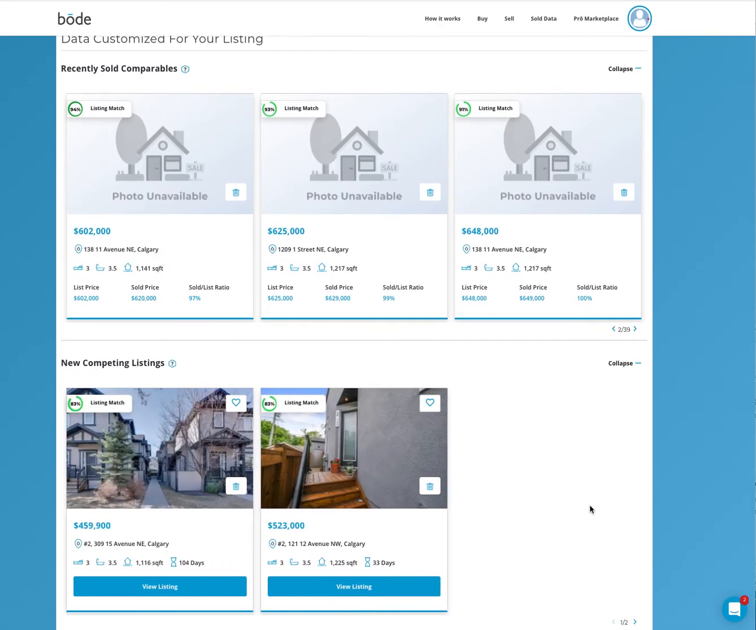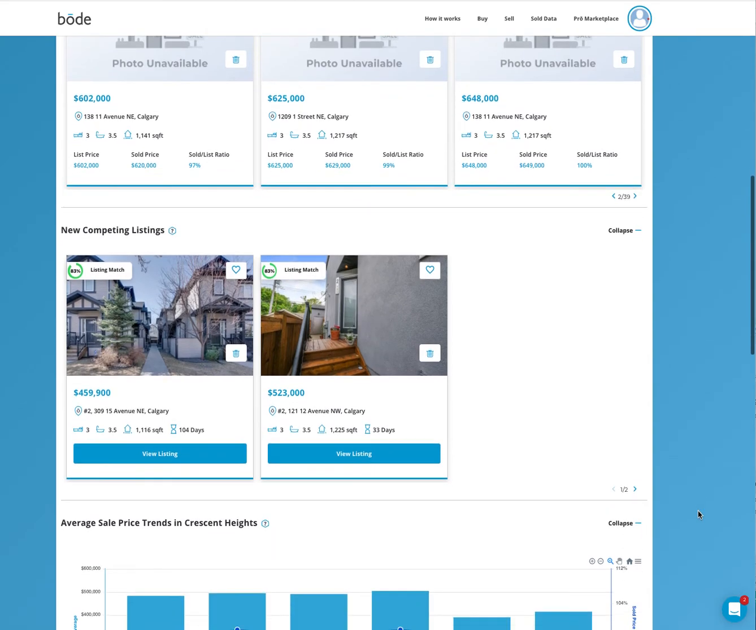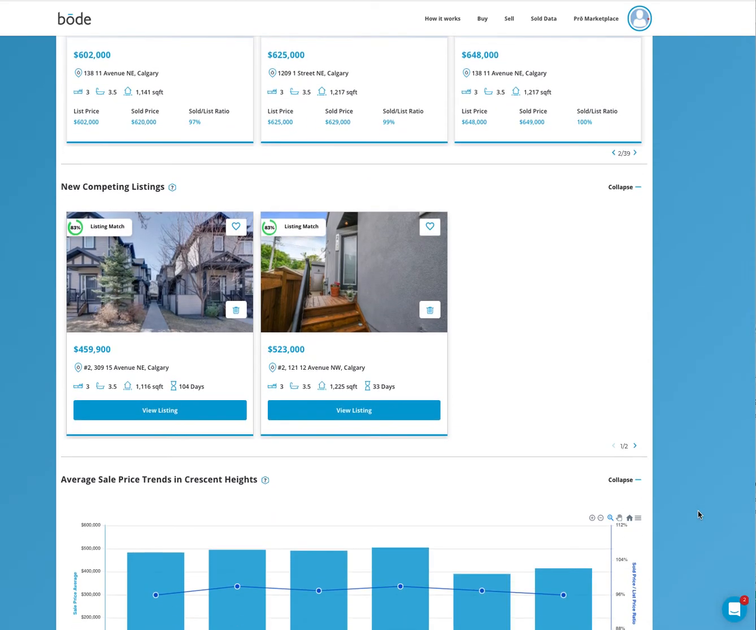Below that, we have new competing listings. These are the homes that have entered the market since you've listed, and ones that other people who would be interested in your home also might be interested in. Good idea to keep an eye on these competing listings here.